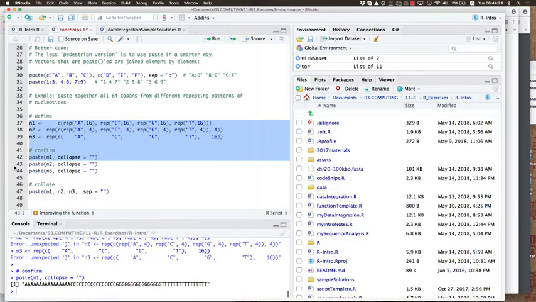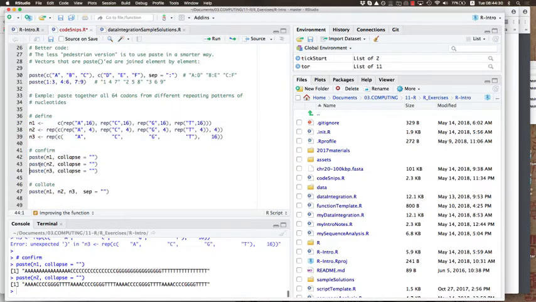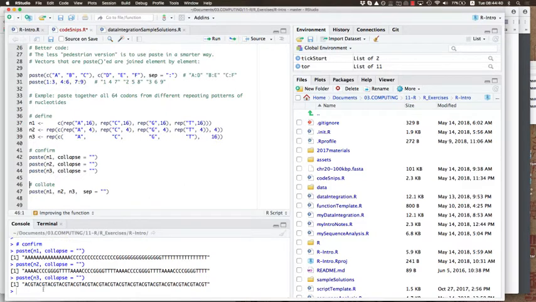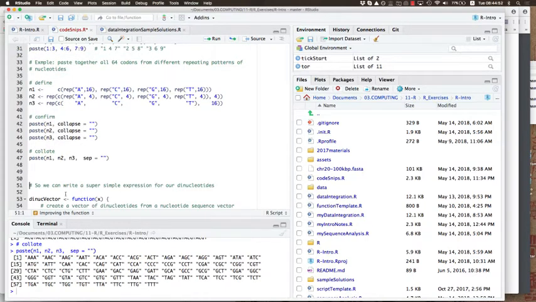So the first vector looks like this, 16 A's, C's, G's, and T's. Second vector looks like this, A, C, G, T, four times, repeated four times over. And third vector is just A, C, G, T, A, C, G, T, all the time. Now, if I take these three vectors as columns and paste them together, I get, voila, the 64 codons.